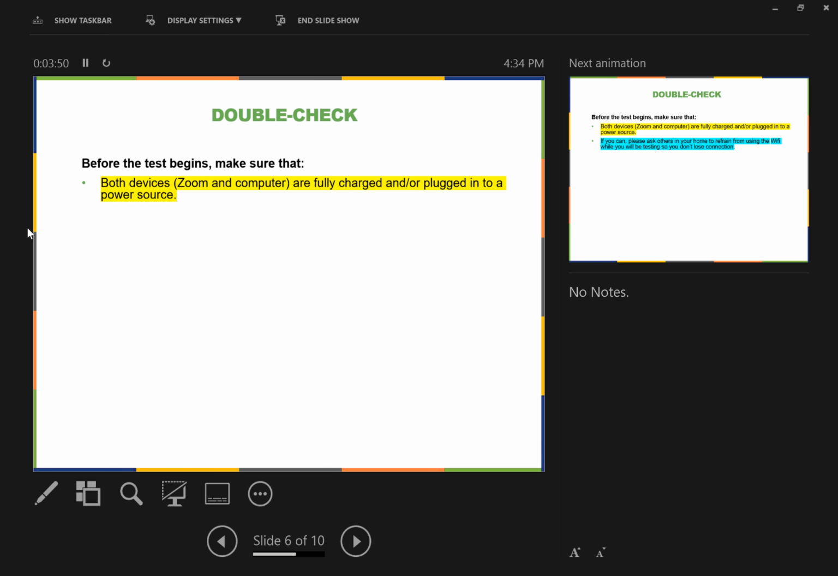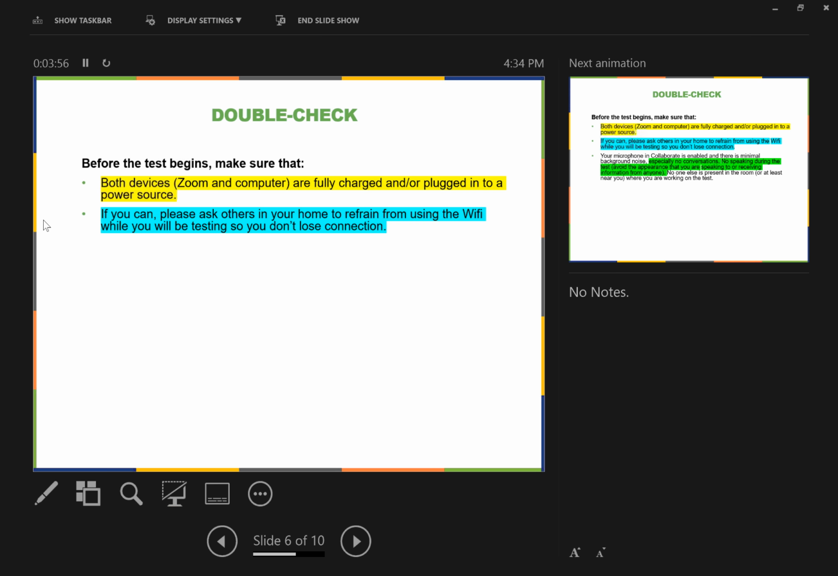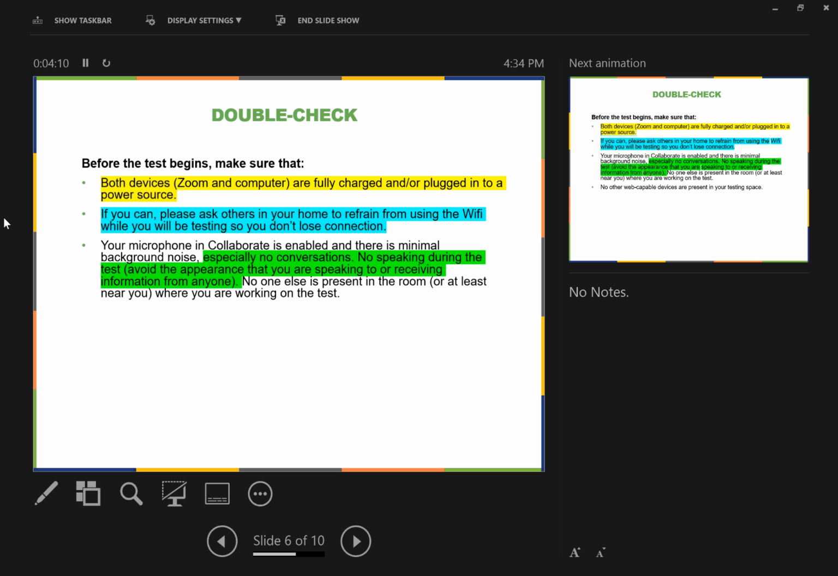Double check that your devices are charged and plugged in if possible. You may want to ask others to refrain from using the Wi-Fi too much while you're testing so that you don't lose connection. I know this isn't always possible, but if you can do it, that would be the safest thing. Your microphone in Collaborate will be enabled, so there should be minimal background noise, especially no conversations. Make sure you don't even appear to be speaking either visually or audibly to anyone, and no one else should be present in the room or at least near you where you're working.